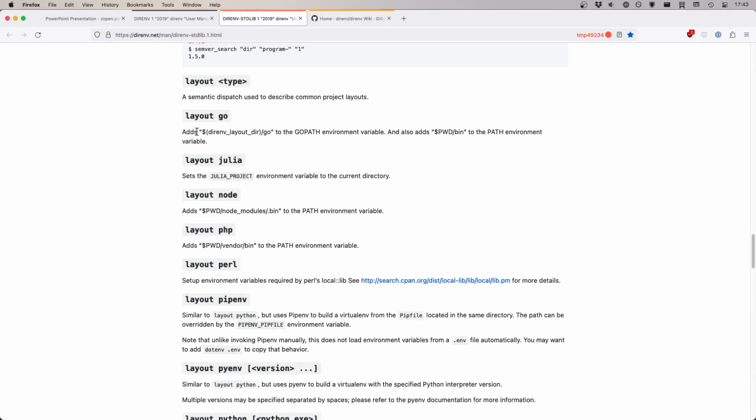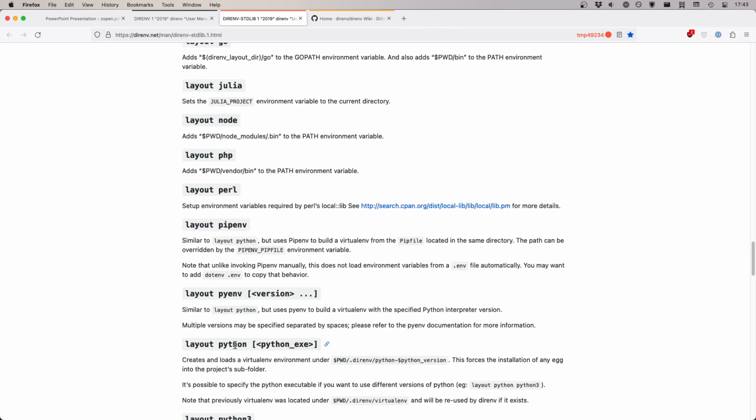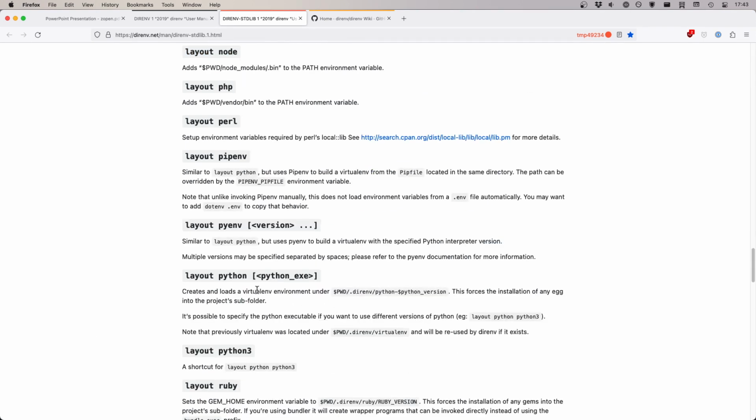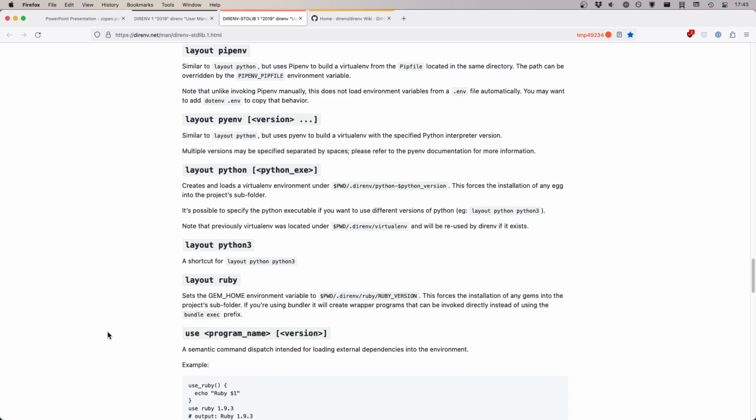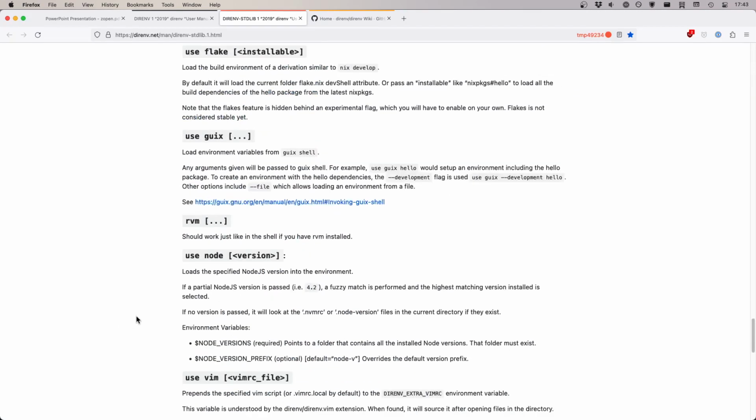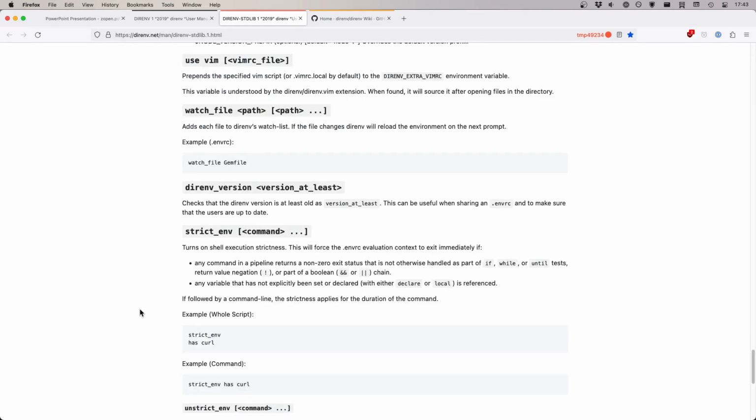Really useful. And then layout is the word that they use to say, this is how a Go project would look, or a Node, PHP, Perl, whatever. And I'll show the Python example. So this is able to activate a pre-existing virtual environment, or if one doesn't exist, it will create one for a particular Python version that's available. So that's a little bit about the standard lib and what's available there.